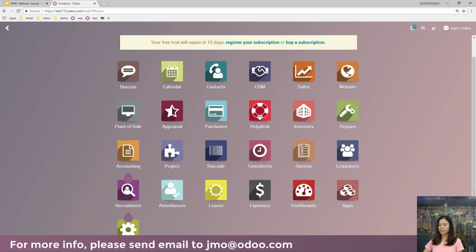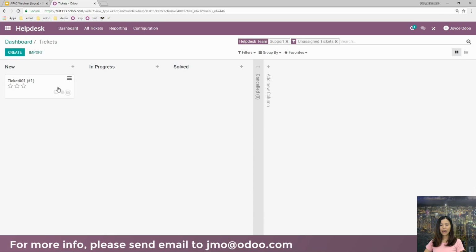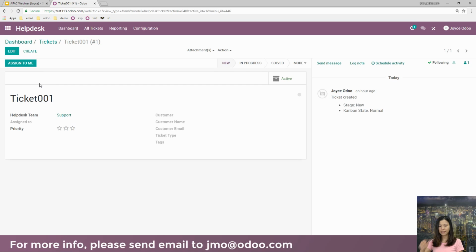So if I go to help desk, first of all, well, this is the dashboard of help desk, and you will see here support team, a smaller dashboard for the support team, which shows you how many tickets you have currently. So if I click into this, I will see the ticket I have that is unassigned. It's 1. So I have created this ticket here just an hour ago for this demonstration purpose.